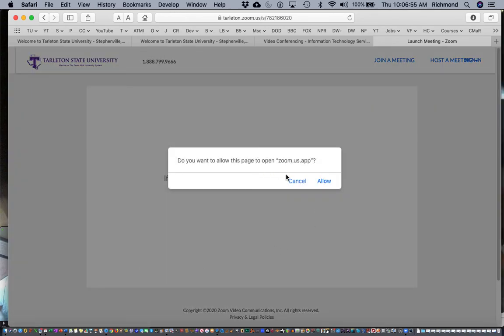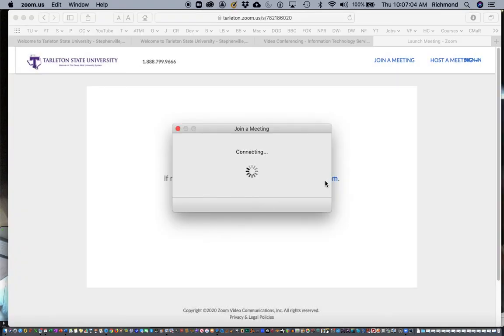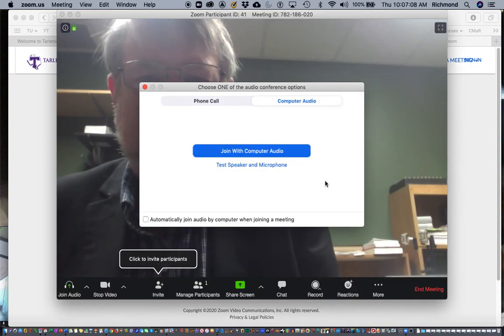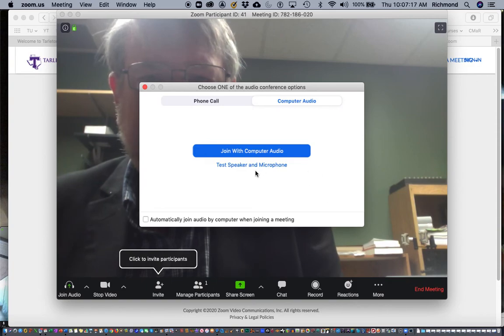If you have not previously downloaded Zoom to your computer, it will ask you to download it. I have already downloaded Zoom to my computer. You must download and install Zoom, and then if you're doing this for the first time, you may have to come back to this particular location again. If this is the first time that you have run Zoom, then you should test your speaker and microphone.